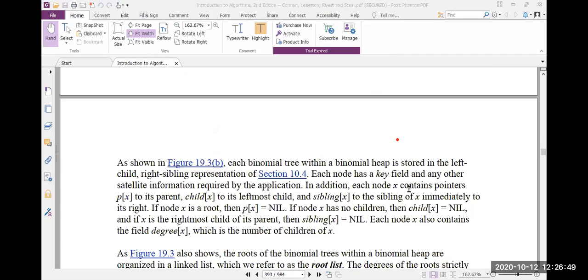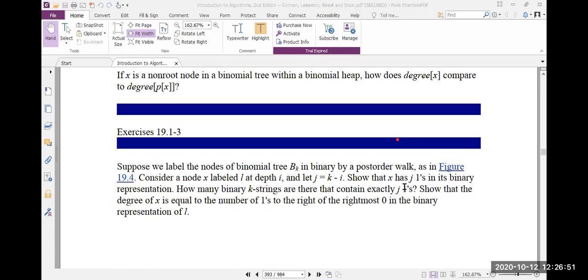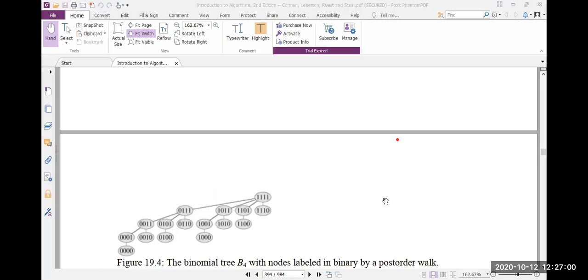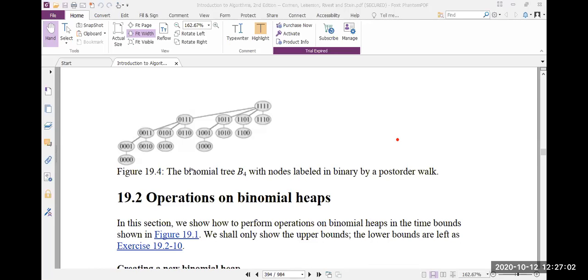Now, this is a binomial tree B4 with nodes labeled by post order walk, right? You must have studied post order walk in data structures, so I'm not going to explain it in detail. You have to see it by yourself.